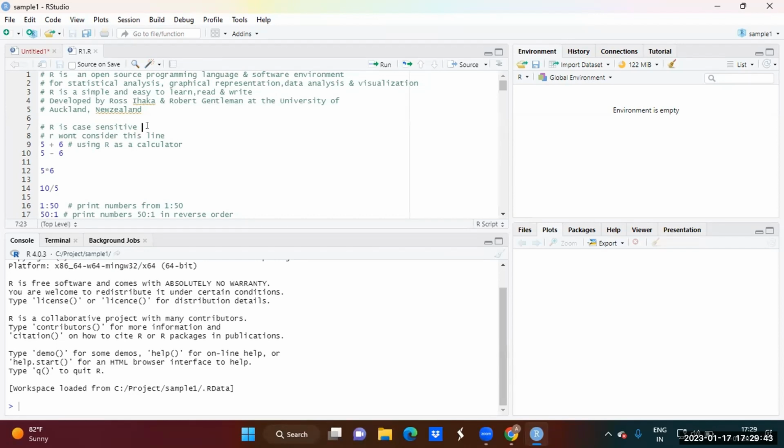However, we are going to see another query language called SQL. SQL is a case insensitive language. Case insensitive means that instead of a capital letter, if you use a small letter, also no problem. It will work. But here, it will not. R is a case sensitive language.